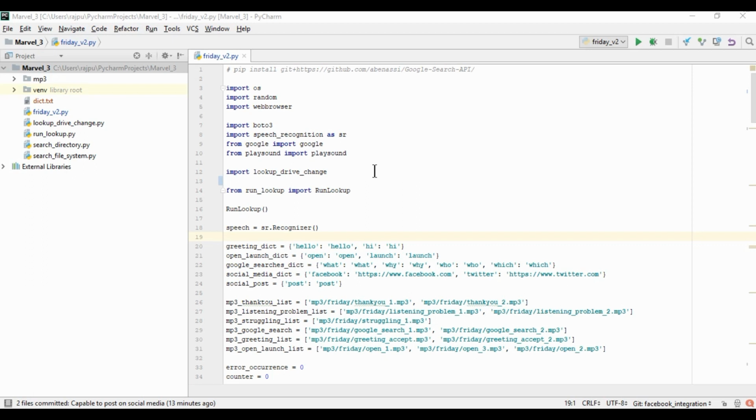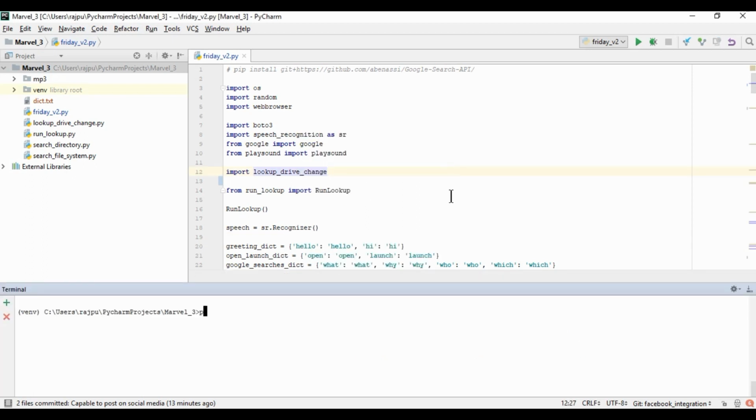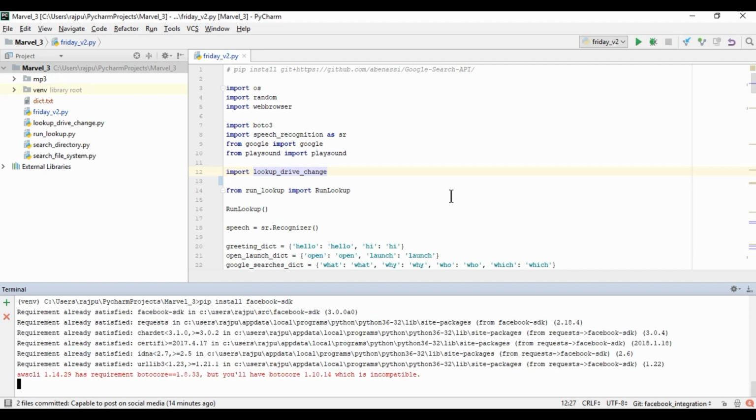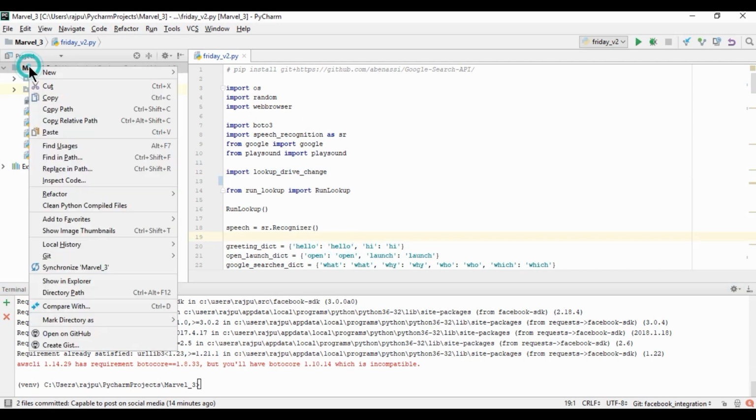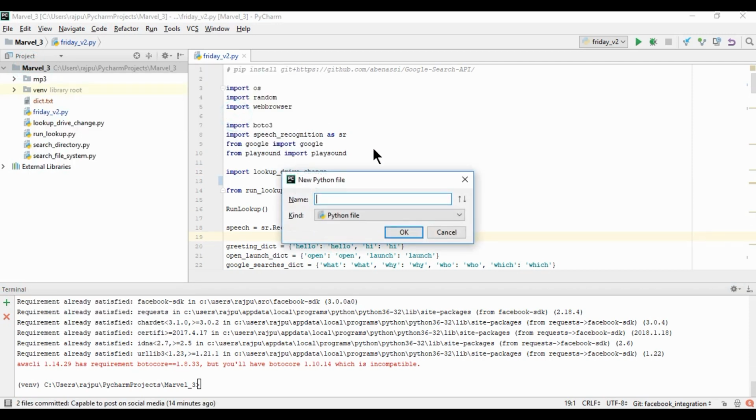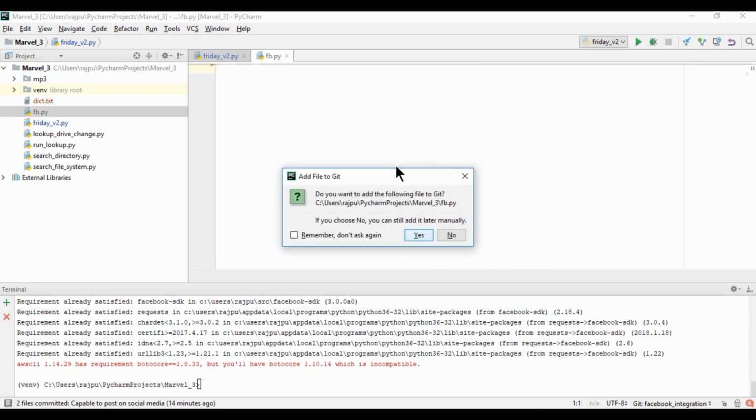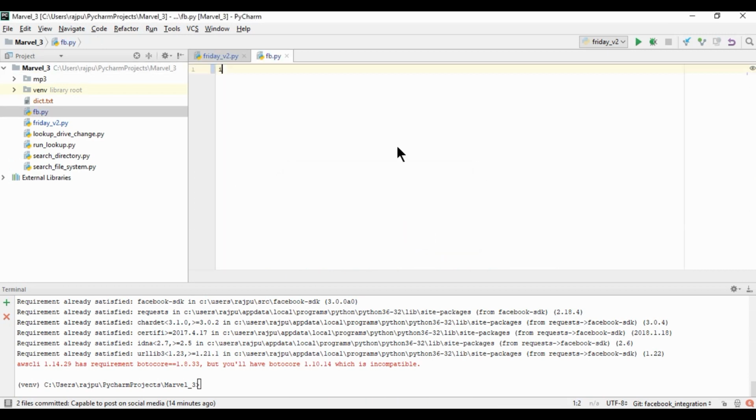For that I am opening the terminal and running pip install facebook-sdk. Hit enter. Now it is already installed, so let's start with coding. Here I'm going to create a Python file, naming it FB, and in this I am importing facebook, and then we need the access token which I have already created.